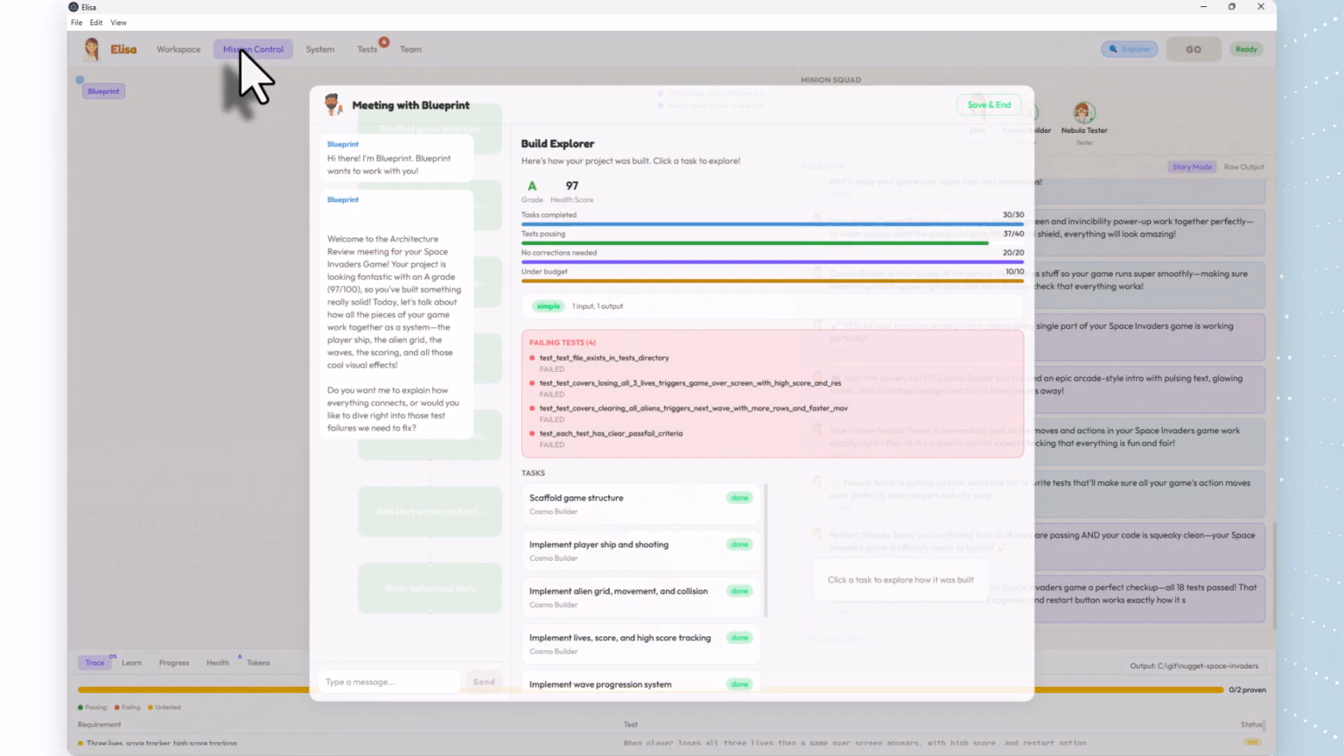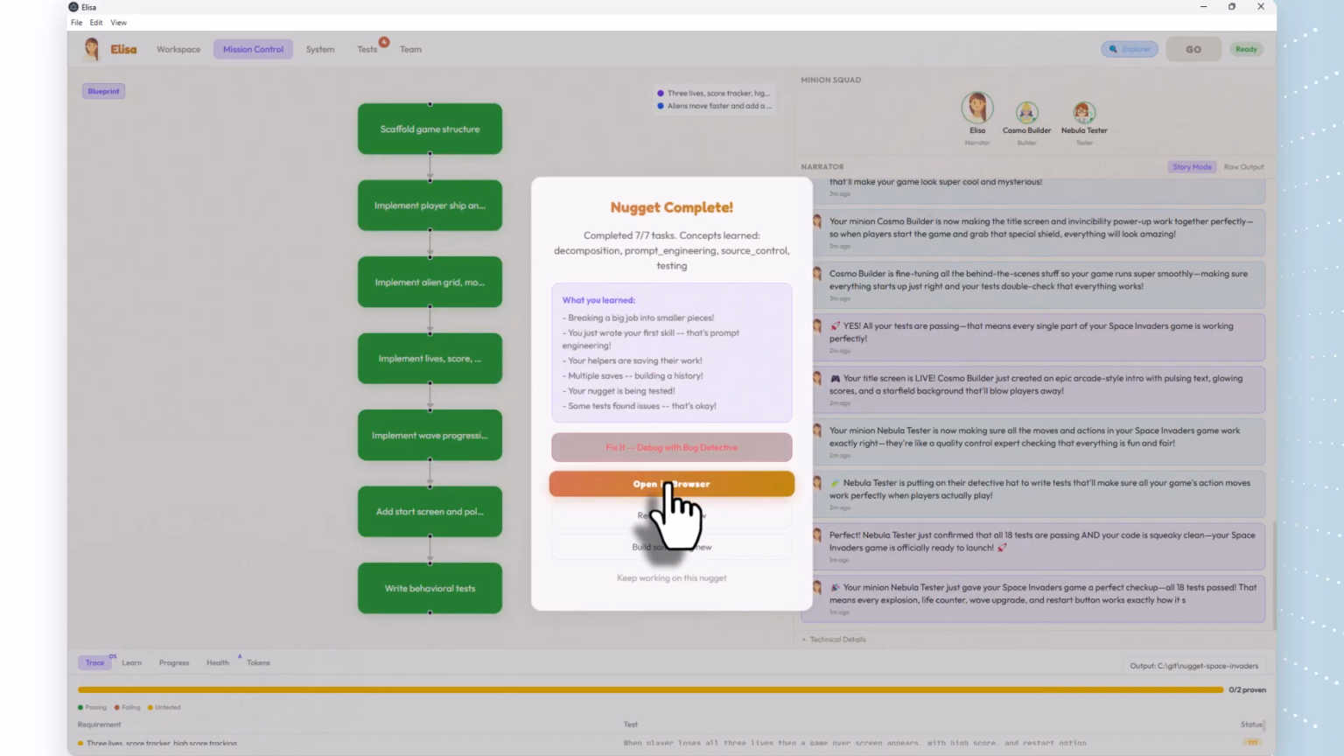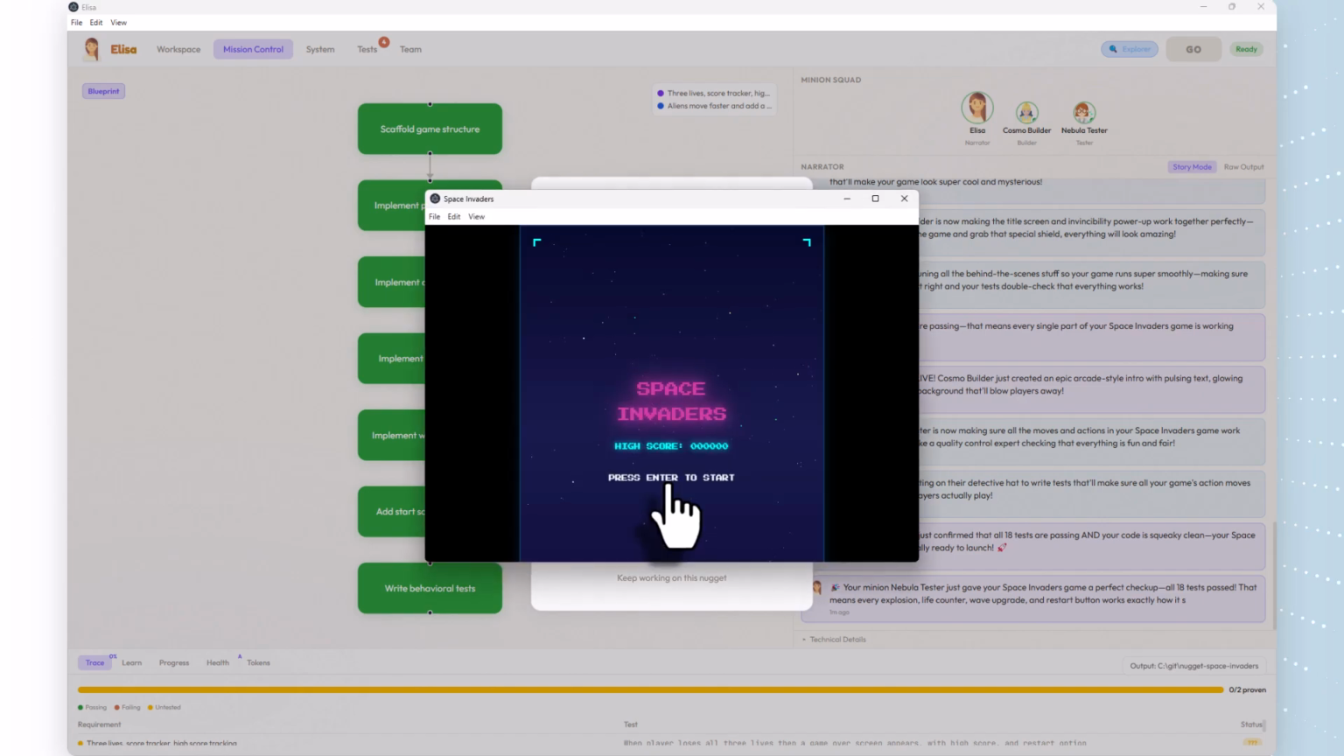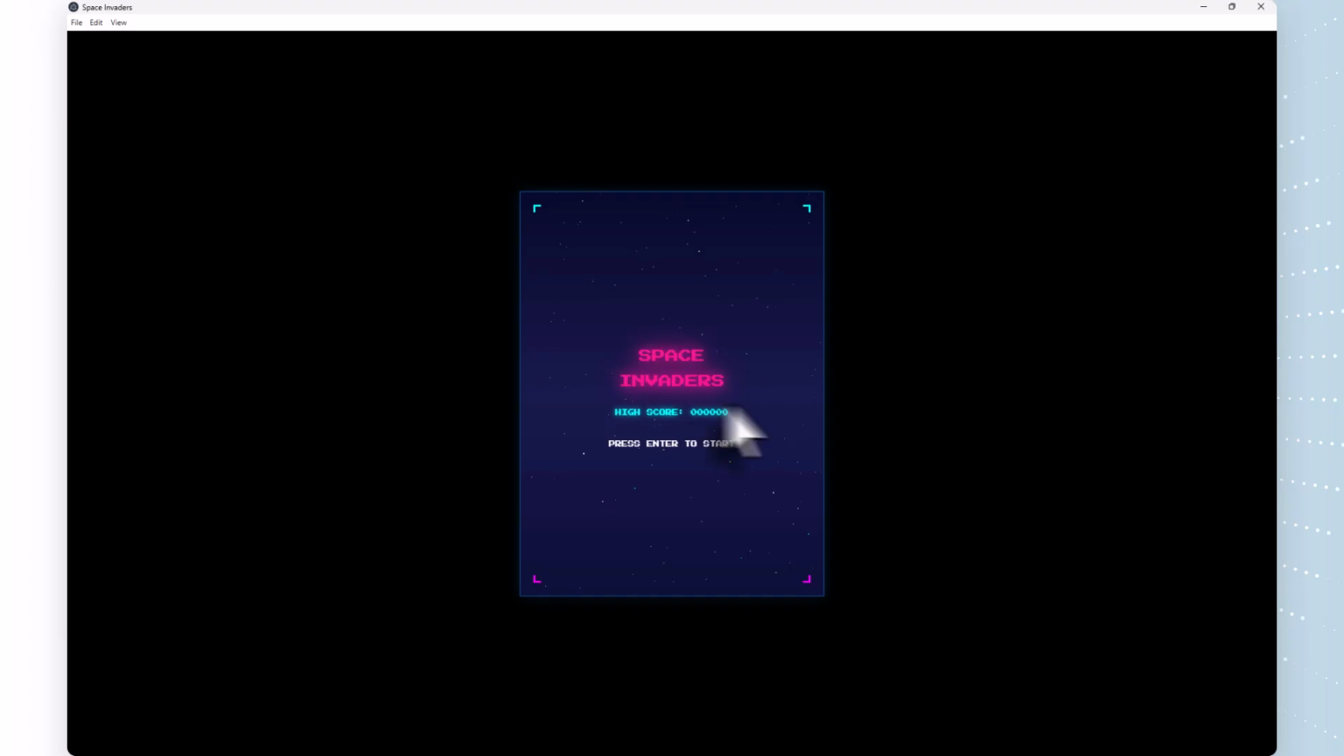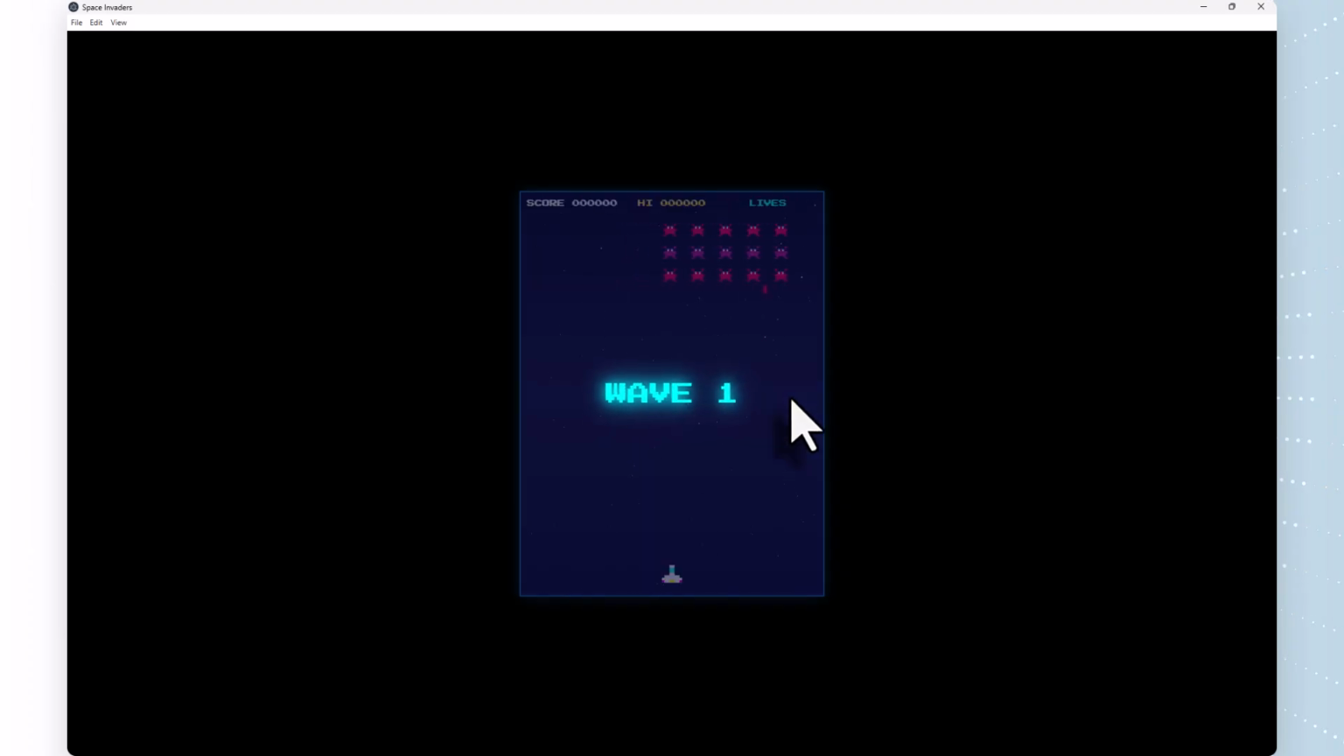But let's go take a look at the game. So when I click open in browser, it's going to open our Space Invader game. And if I press enter, I should be able to play it. Okay, and we have a pixel. Yep, I can shoot. I can get my aliens. The screen shaking as we defined with pixel.